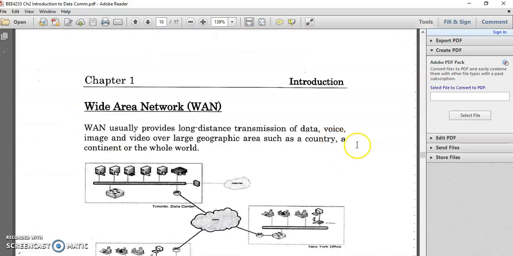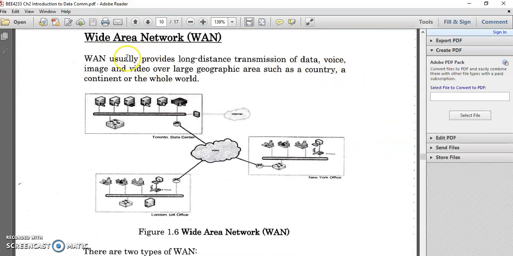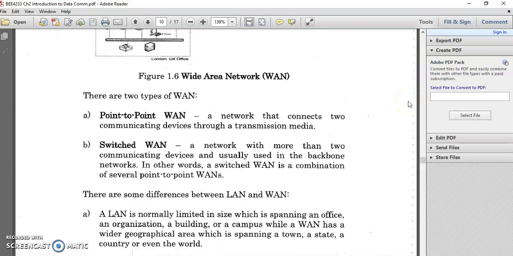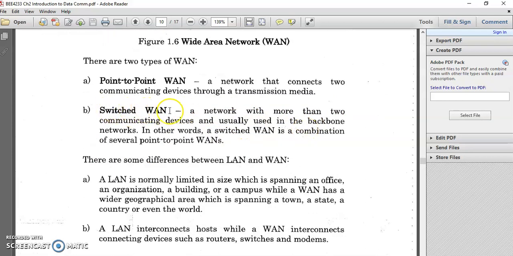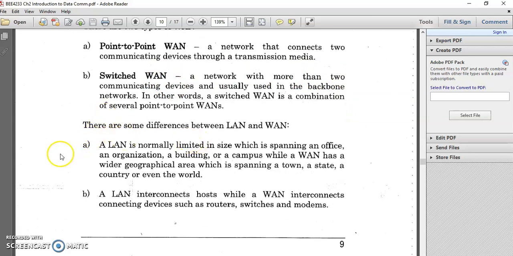Now we go to the wide area network. It usually provides long distance transmission of data, voice, image, and video over a large geographic area. There are two types: point to point and switched. Point to point means a network that connects two communicating devices through a transmission medium. Switched is a network with more than two communicating devices, usually used in the backbone network. So this is the difference between LAN and WAN.